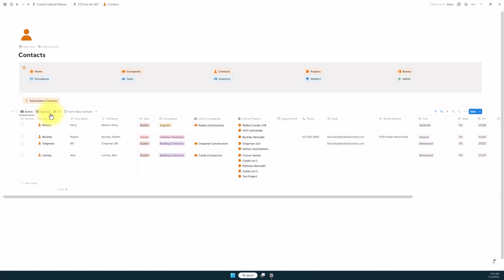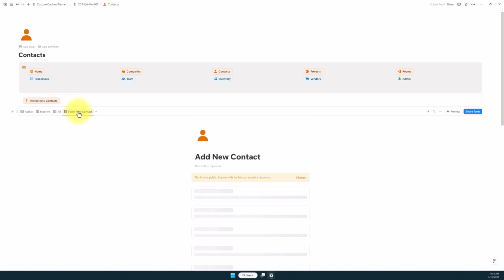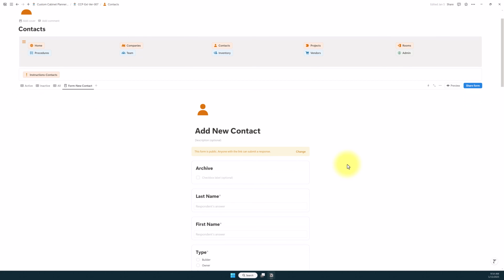And there are only 4 views here. Active is obvious. These are contacts that have a project, and inactive would be contacts that do not have an active project. And then all would be both of those. And then this form, new contact, is intended, unlike the one for companies, to be provided to a client.